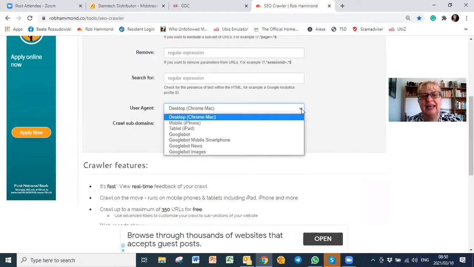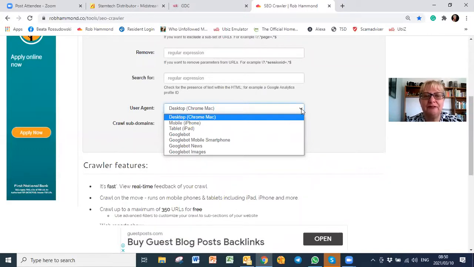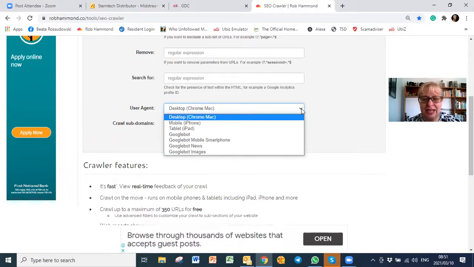I would crawl it on a tablet. Then it's day number 5, Googlebot. Then it's day number 6, the mobile smartphones. Then it's number 7, news. Day number 8, images. Are you guys getting this?